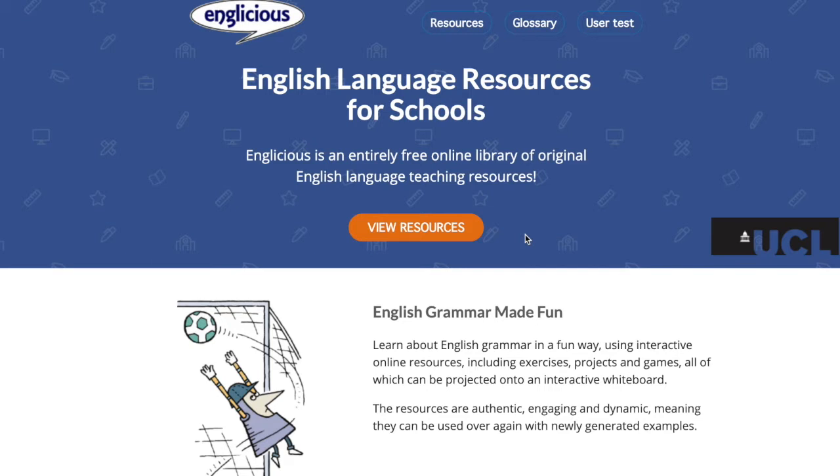The Englicious project is about helping teachers and pupils improve their grammar, given the greater focus on English grammar in the national curriculum. There's lots and lots of sources about this out there already on the web, but Englicious is created by linguistic experts at UCL and is specifically tailored to the current national curriculum.